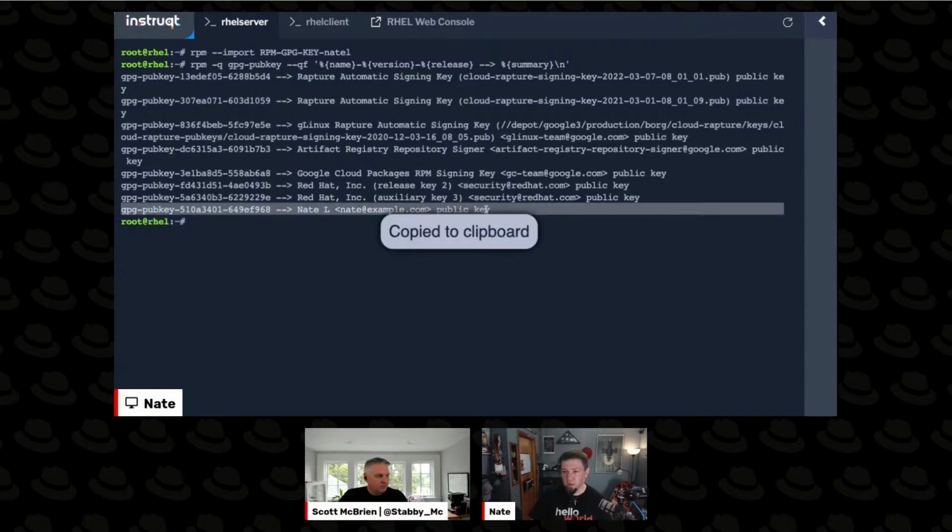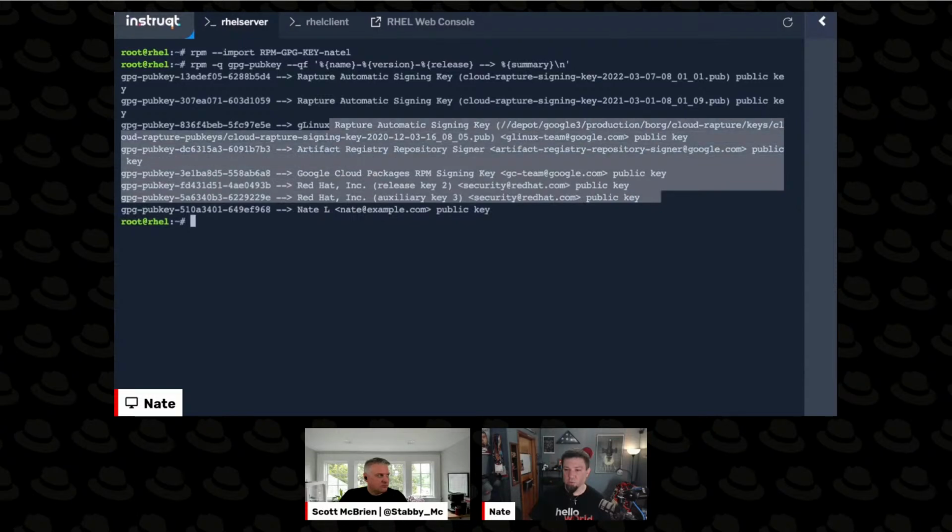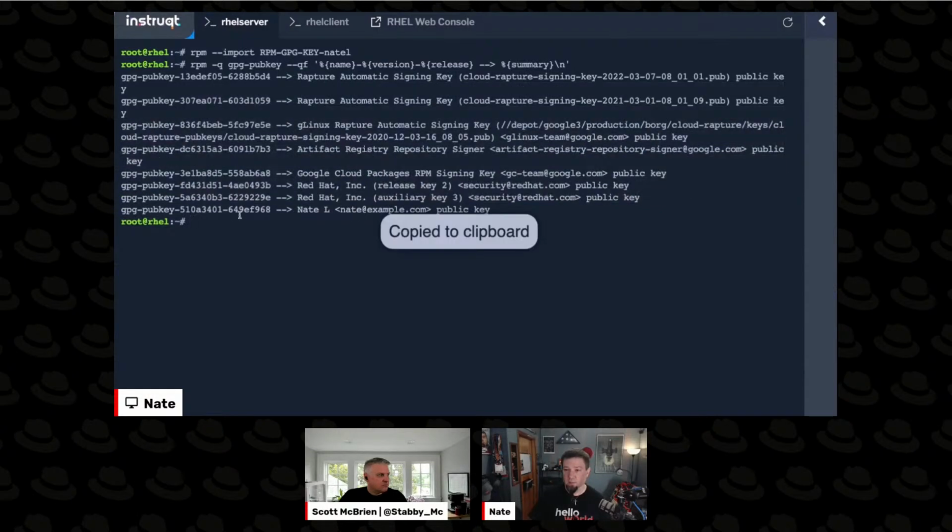Okay, so in here we should see Nate. Here we go. There's my key that I just imported. Now these other ones here, they're from Red Hat. They're from Google because this is a Google Cloud machine. But they're all the ones that RPM knows about. All right, now on to the good stuff. We're going to actually try to sign bellow.